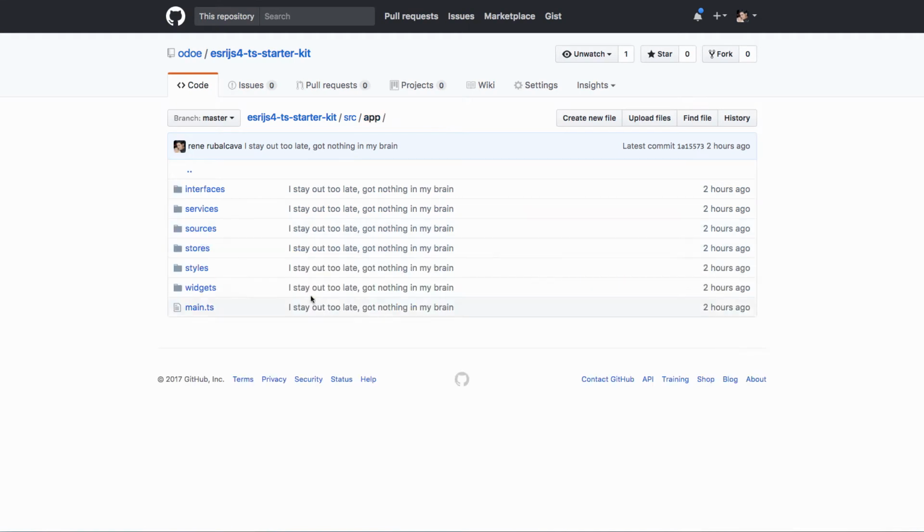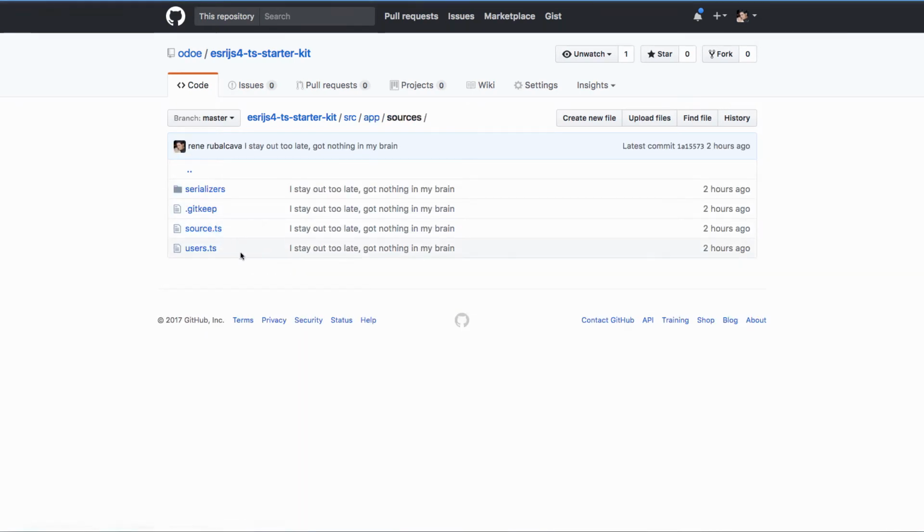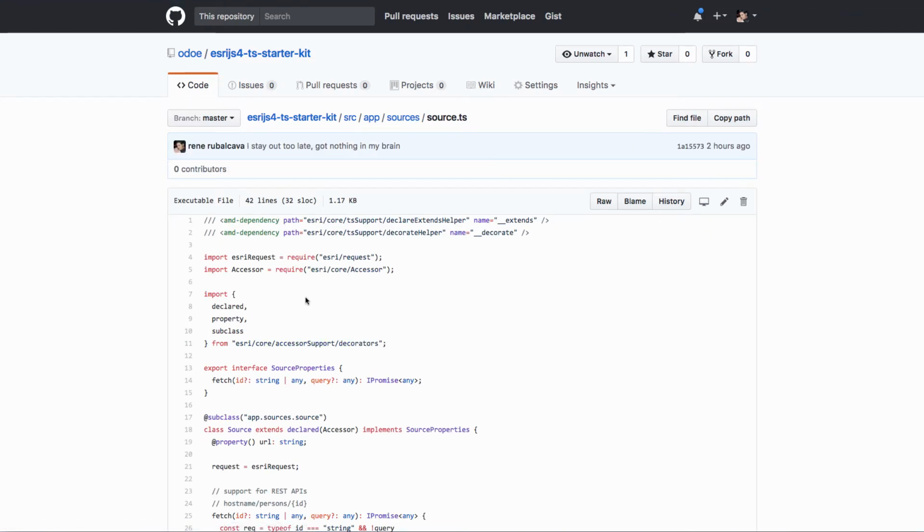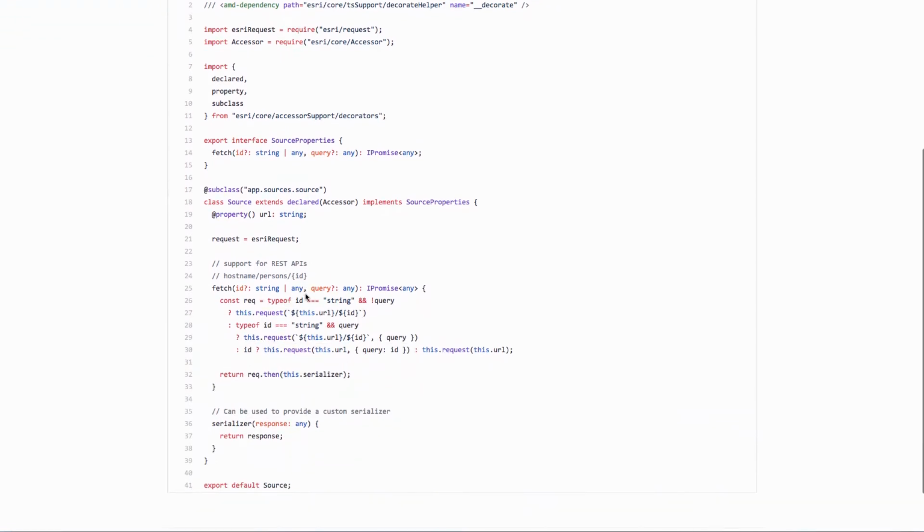It's got a bunch of stuff in here. It's got a little sample of how you could bring third-party APIs into applications. I've got this source under sources here, and this is built so that it will handle different kinds of API requests. It's got a little check to see how it should handle that request, and then it runs everything through a serializer.